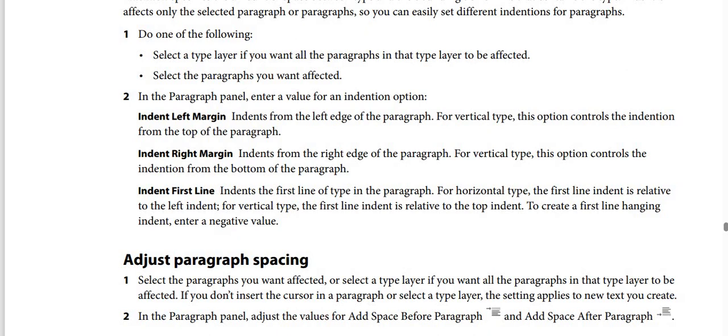Step number 2, in the paragraph panel you should enter a value for an indentation option, and we have options here now. Indent left margin means indents from the left edge of the paragraph. For vertical type, this option, by the way, controls the indentation from the top of the paragraph. And after that, second option, indent right margin, means indents from the right edge of the paragraph, and for vertical type, this option, by the way, controls the indentation from the bottom of the paragraph.